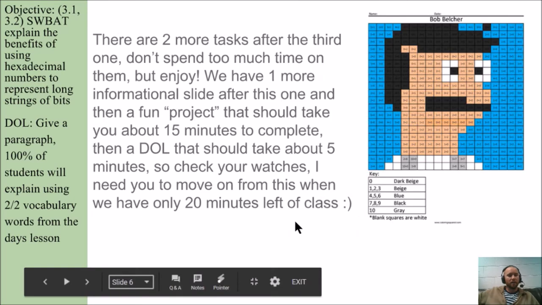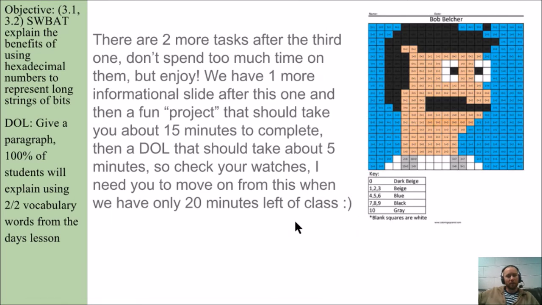So moving on here, there are 2 more tasks after the third one. Don't spend too much time on them, but enjoy. We have one more informational slide after this one, and then a fun project. That should take you about 15 minutes to complete. Then the DOL, of course, and that should take about 5 minutes.